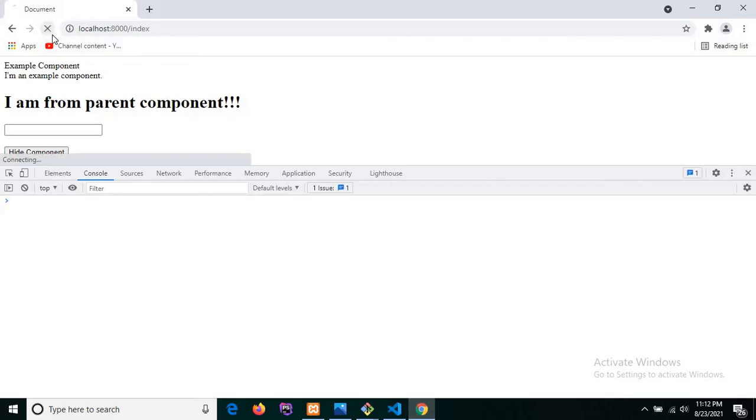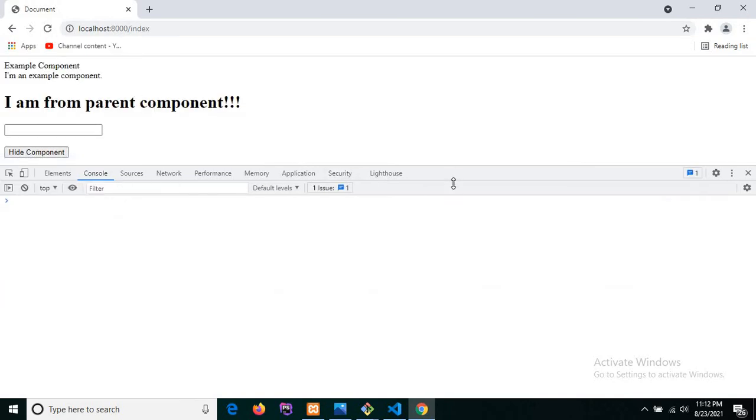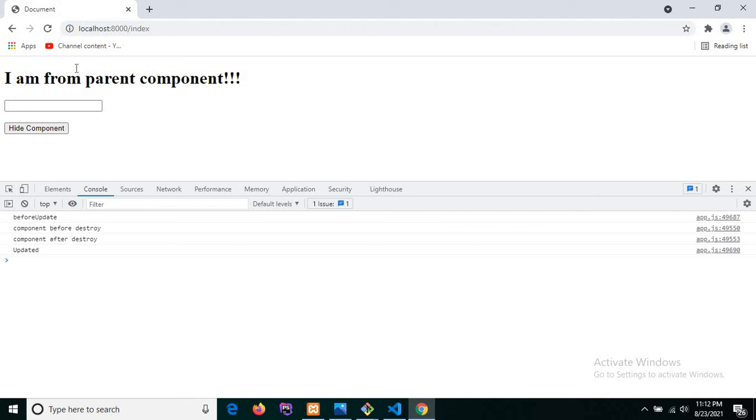We'll check on the browser if it is working or not. I'm just refreshing this page, and clicking on the hide component button. Yes, here you will see the component is hidden. So the beforeUpdate method is called because we have also performed modifications on that component. Also we have destroyed the component, so the beforeDestroy and destroyed functions are called. And again updated is called because we have performed modifications on the component. So this is all about the life cycle of Vue.js.